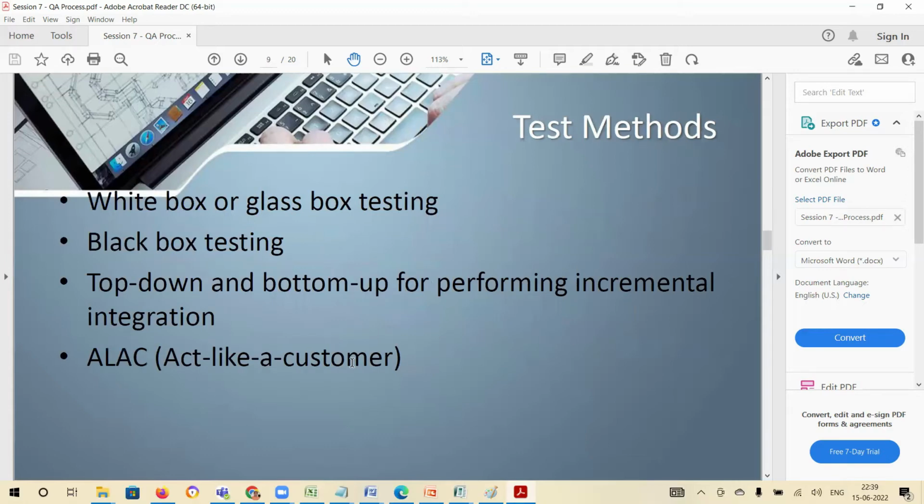Now if you talk about different methods of testing, the first is called white box or glass box testing. When you pack something in a glass box, you can see what is inside, isn't it? So when developers write the code, they know what is inside. So when developers test it, like integration testing or unit testing, we call it white box testing. It is being tested by someone who has developed it, who knows what is happening. So when they see an error, they will immediately know, oh, this error is because of this and this reason.